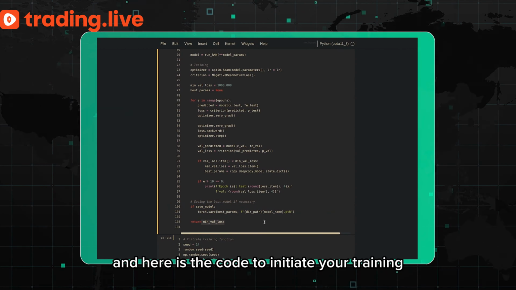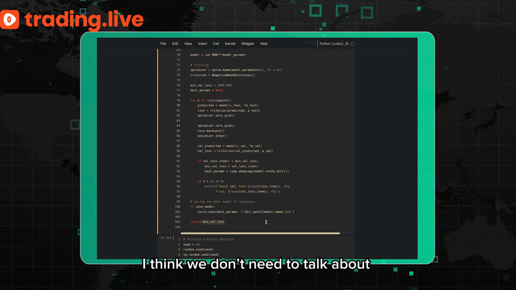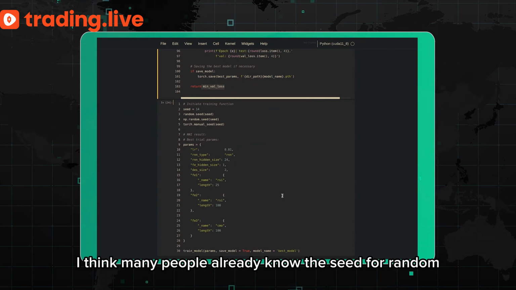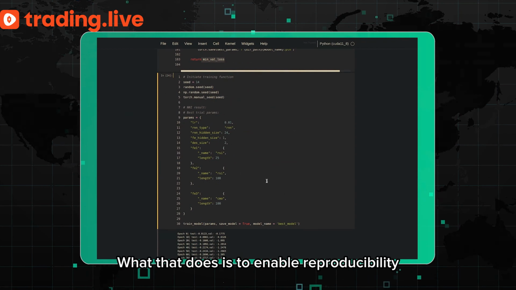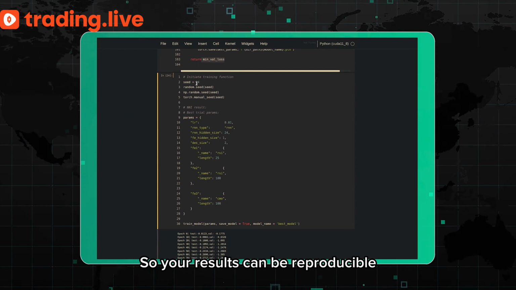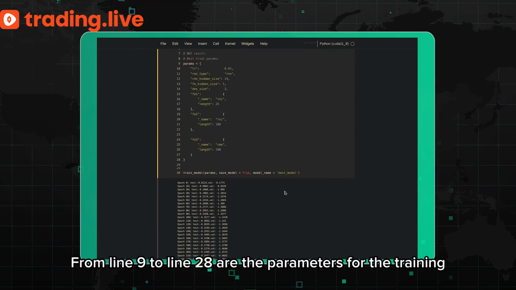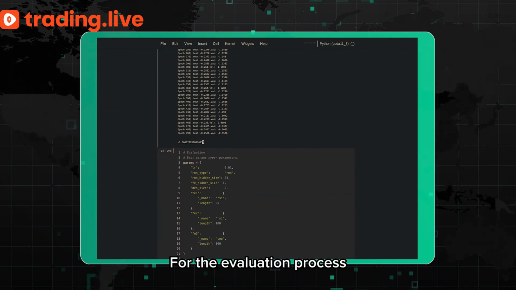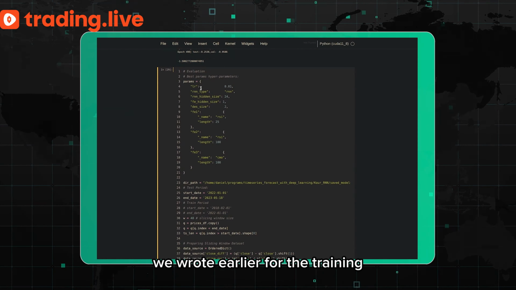Okay, and here is the code to initiate your training. I think we don't need to talk too much about what is a seed, right? I think many people already know the seed for random. For PyTorch, you can also set up a seed. What that does is to enable reproducibility, so your results can be reproducible. From line 9 to line 28 are the parameters for the training, and we start our training at line 30. For the evaluation process, the parameters are the same as the parameters we wrote earlier for the training.